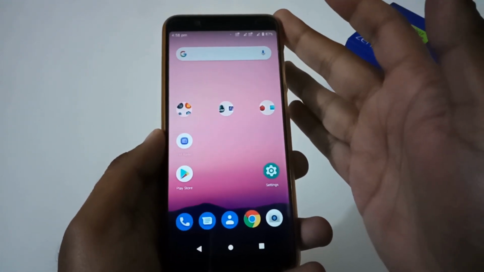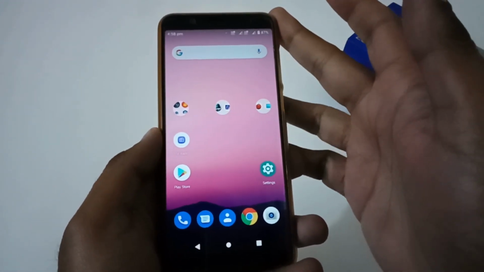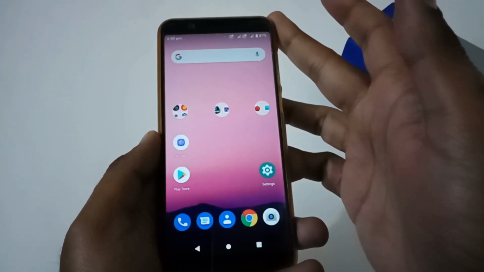So this was all from my side related to the review of version 438, that is Android 10 beta 5 for Asus Zenfone Max Pro M1.